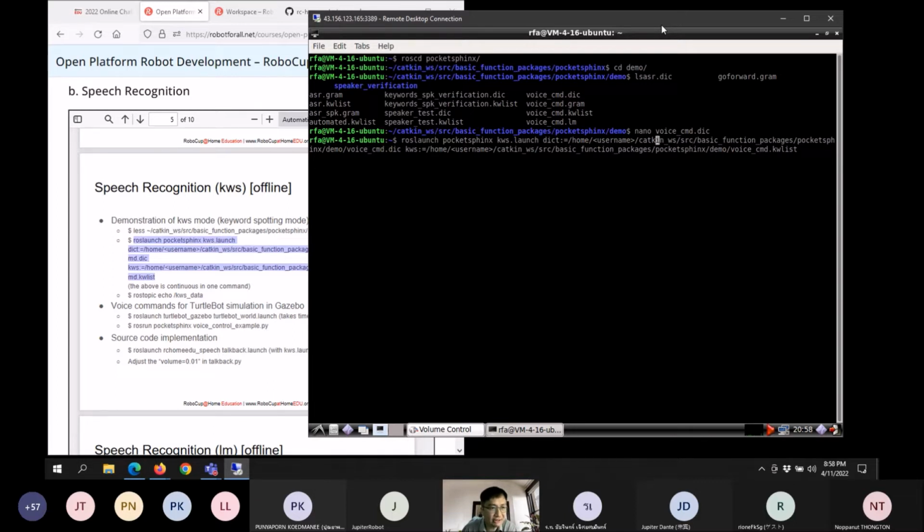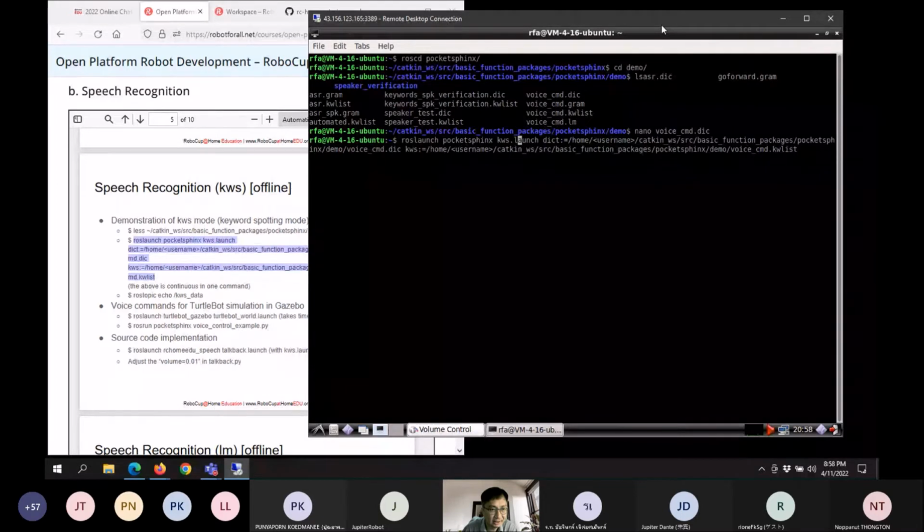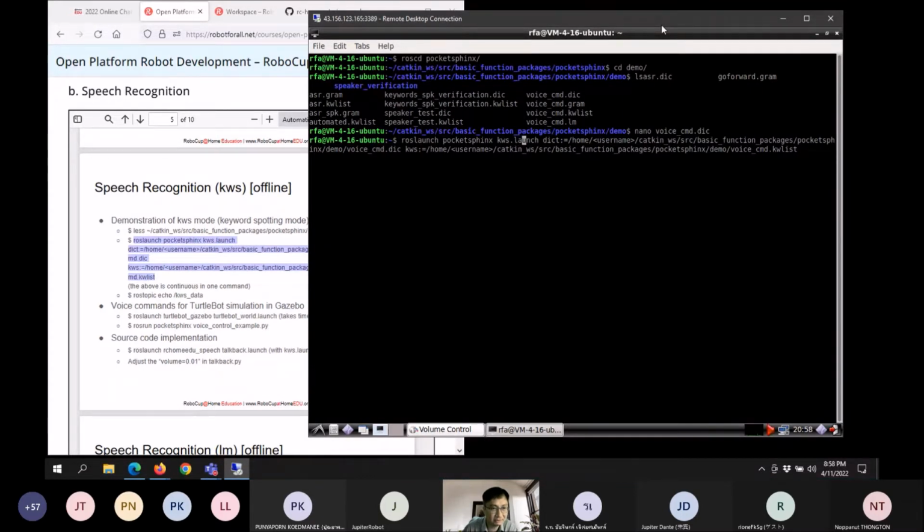So I'm actually running roslaunch, which is a launch file, and then the package is Pocket Spin, the Pocket Spin that we developed, and kws.launch. Okay, so it's the KWS example. And then we need to specify two arguments here, which are two files that we need to tell. Okay, so first is the dictionary file. So first, where's the dictionary file?